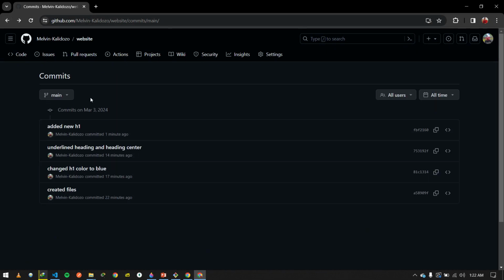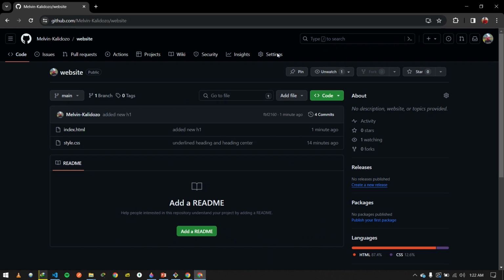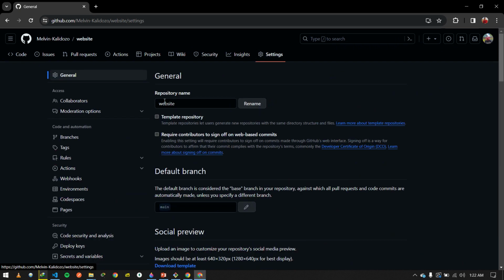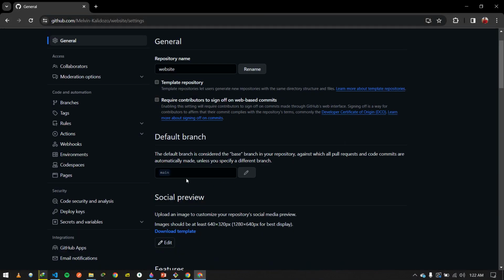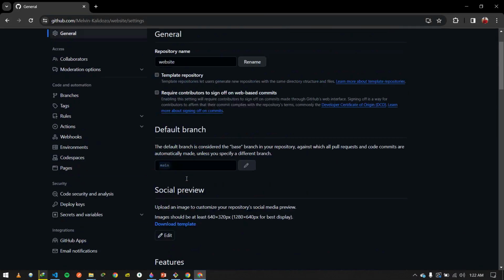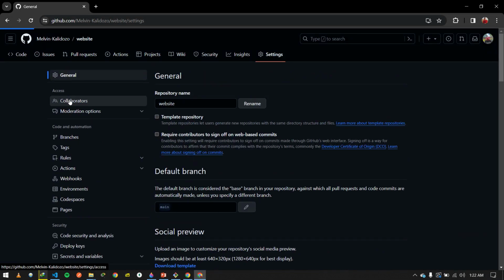Okay, you need to be in your repository, your website, right? Then you go to settings, repository name. You can change the repository name and all those things. We're not here for that. We go for collaborators.